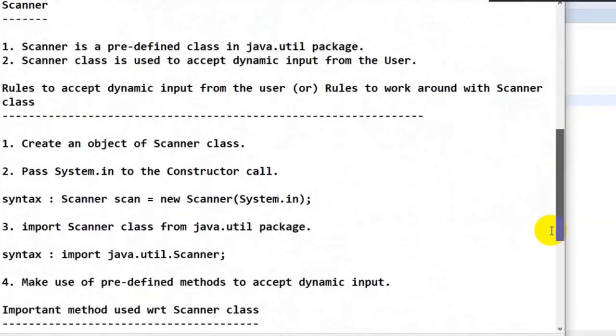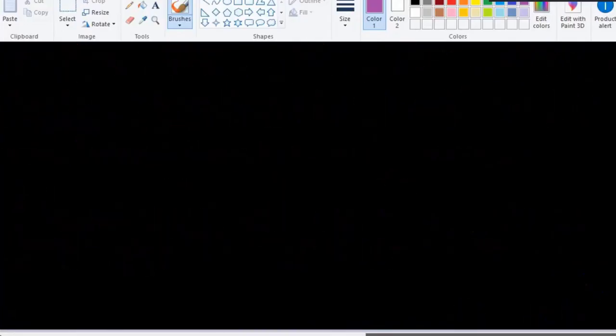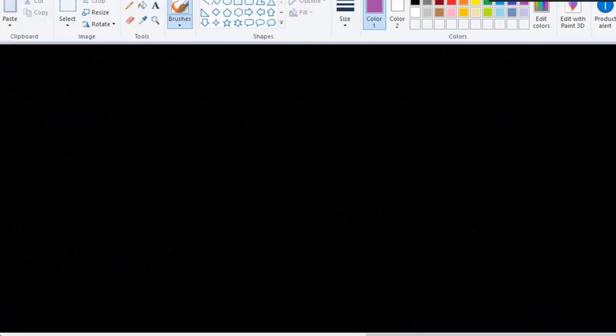Now we are going to learn about something called Scanner. What is Scanner? Everything we will understand in a beautiful manner. This is again a very important topic, so let us talk about this properly. Here we have something called Scanner.